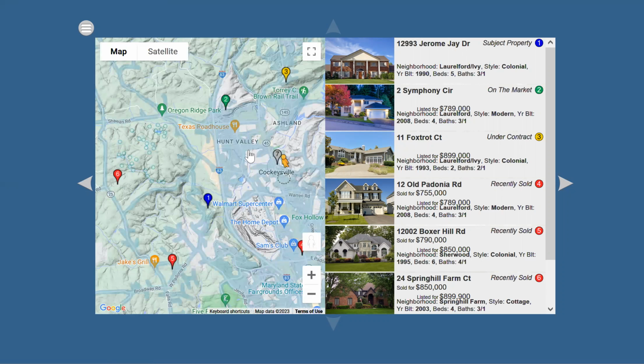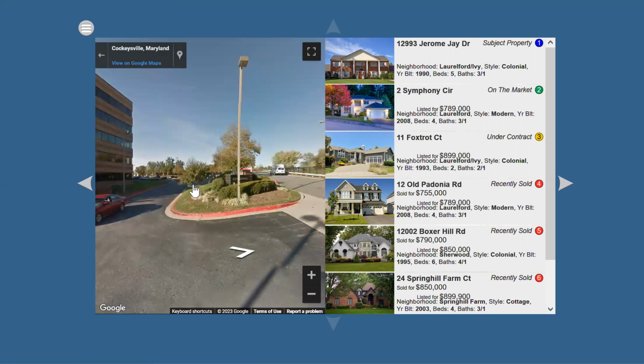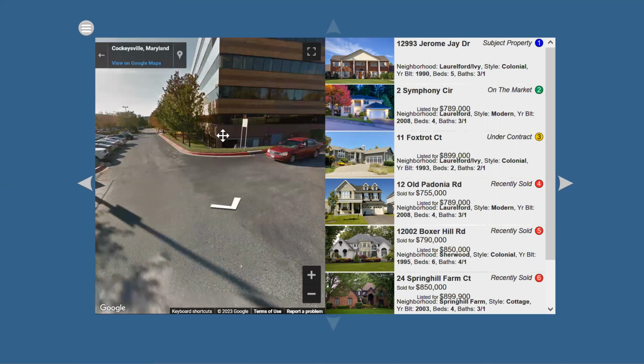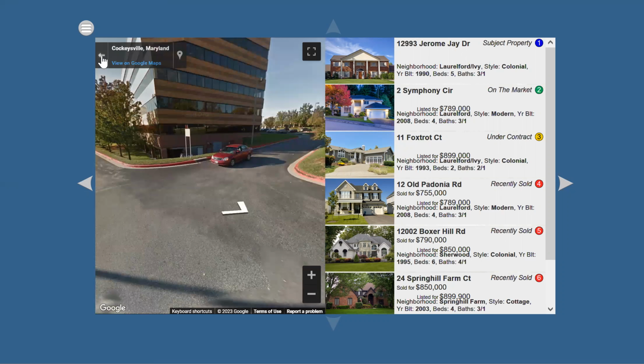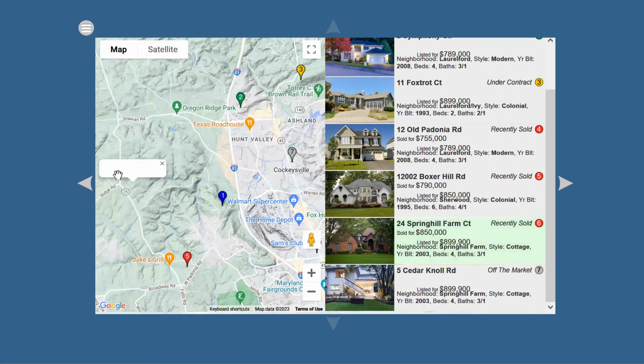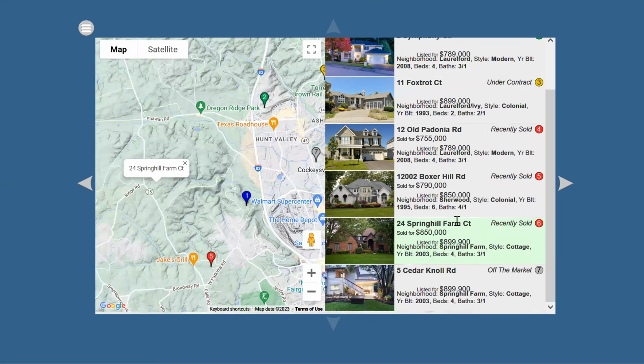Sometimes street view is not available. There we go. Click this arrow to go back. Every colored map marker represents a different colored status. For instance, red is recently sold. If you click on the map marker, it will show you which property on the right that you had clicked on, and vice versa.